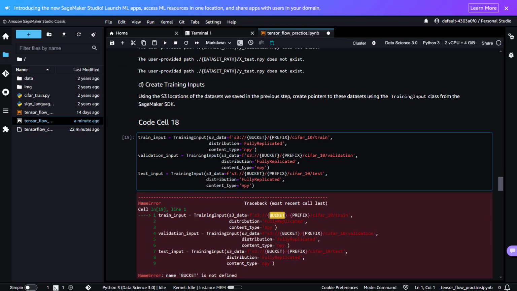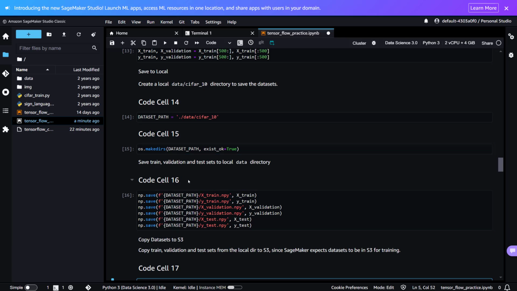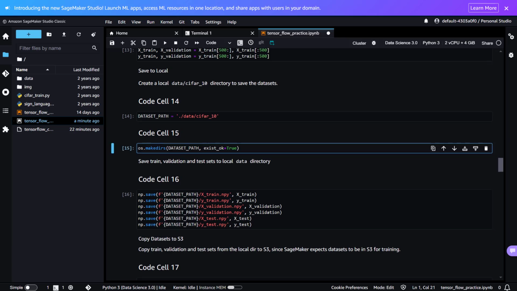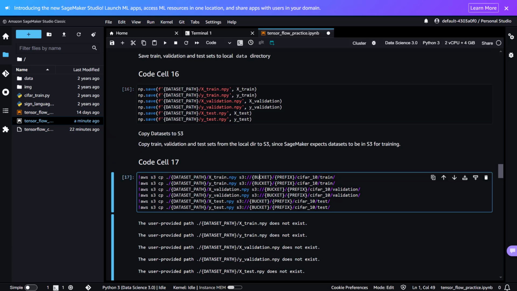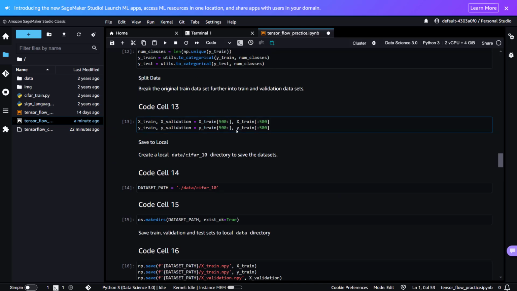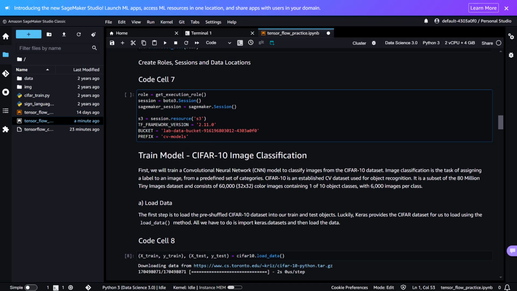Oh, they want us to give the bucket. Didn't they? How did they get the bucket here then? Does not exist. Oh, never mind. Okay, we ran here so far. Okay, that's fine. Where did we set the bucket? Somewhere we would have set the bucket, right? We did set it, right? Oh, we didn't run this? Awesome.